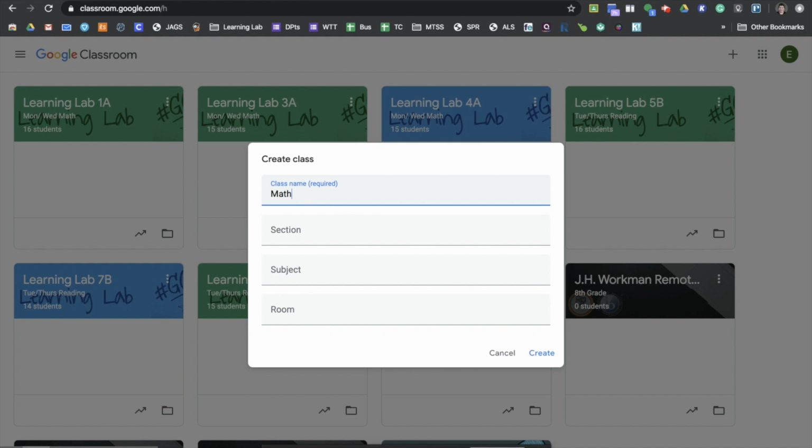Let's say it is Math Lab. And the section would be the period, or if you're in elementary school, whenever you see your kids. So I'm going to put on here first block. And then subject and room don't appear on the home landing pages, so I never put anything into either of those two queries. After you're done, you're going to click Create, and you've created your very first Google Classroom, which will shortly appear on your home landing page at the top.